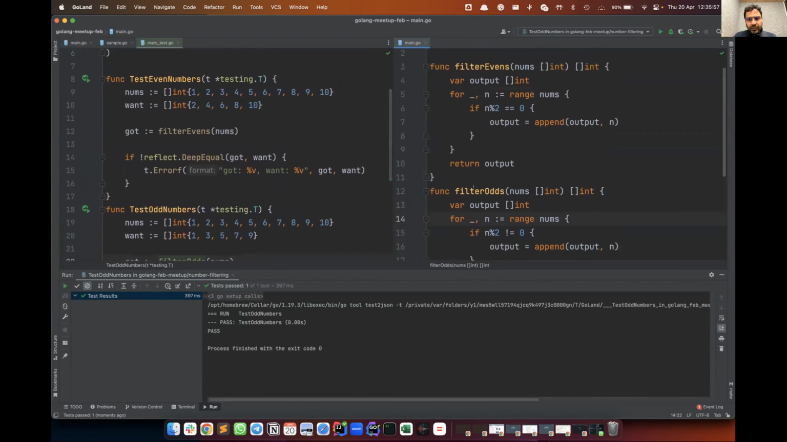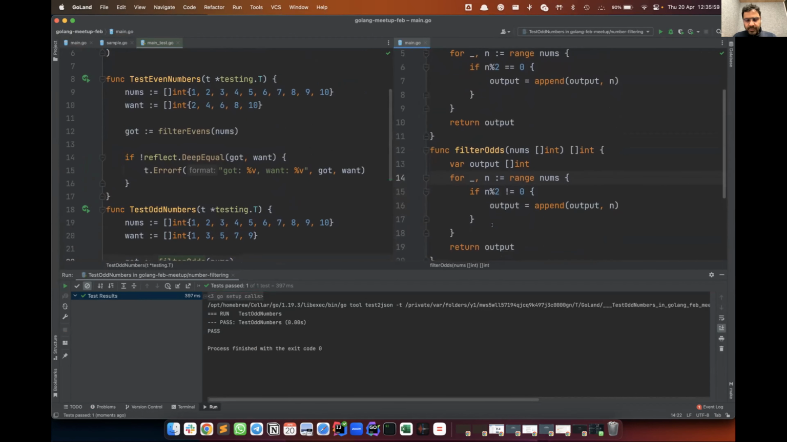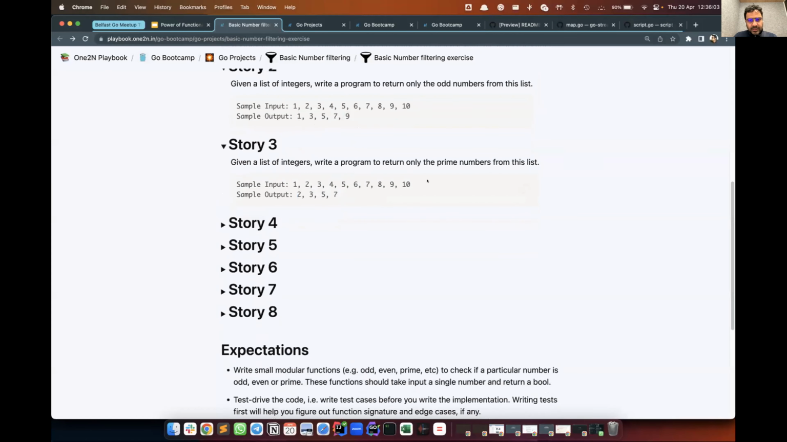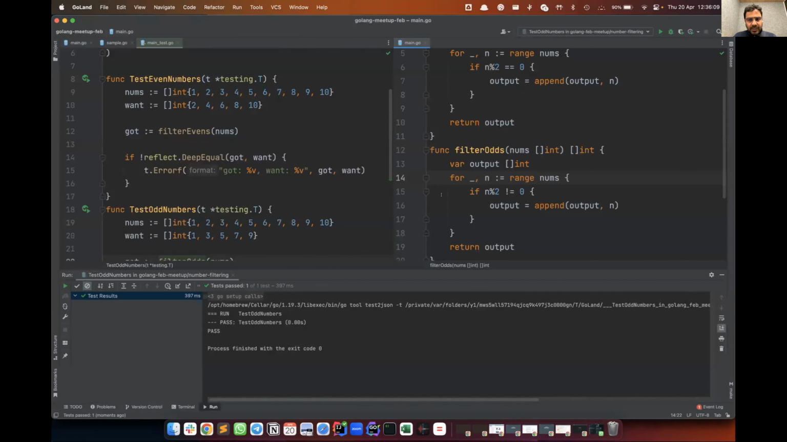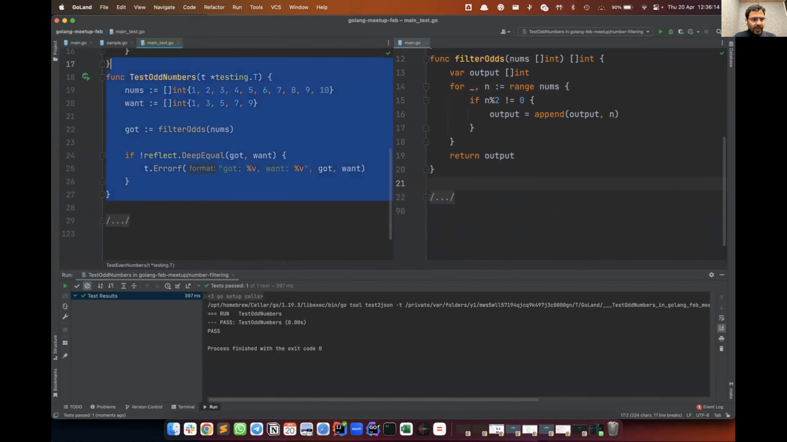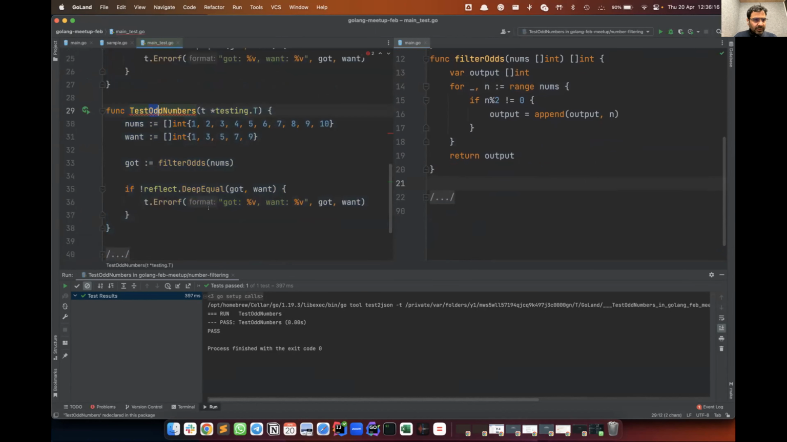But what we can see is right now we already see some duplication of the code. But yeah, okay. Let's keep going. The third story is about having prime numbers now. So the ordeal is similar. We kind of do the same thing where instead of odd, now we need prime numbers. So I'm going to do something similar.